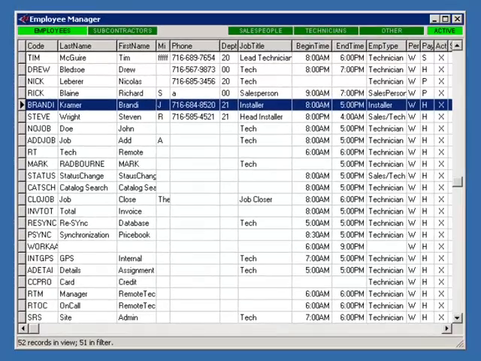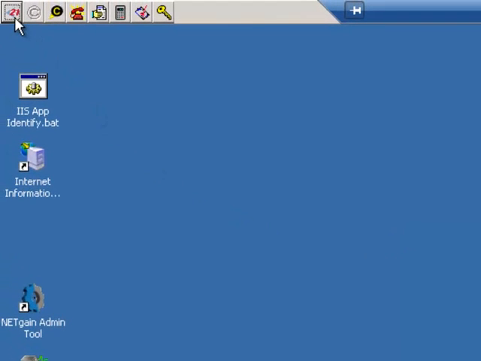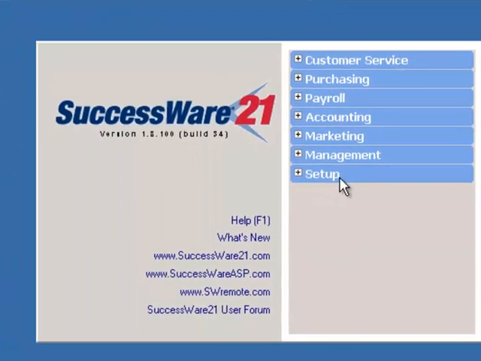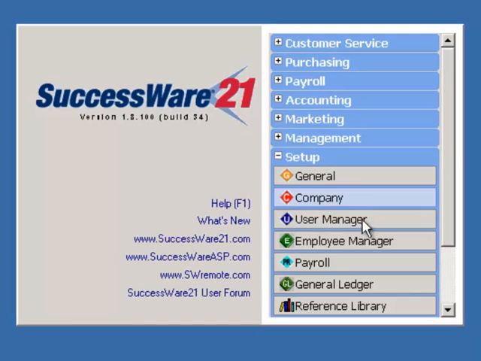Once you have documented the employee's employee code, you can go ahead and hit the X in the upper right-hand corner and close out of the Employee Manager screen. We're then going to go back to the red 21 in the upper left-hand corner and click on Setup, and then we're going to revisit the User Manager screen.